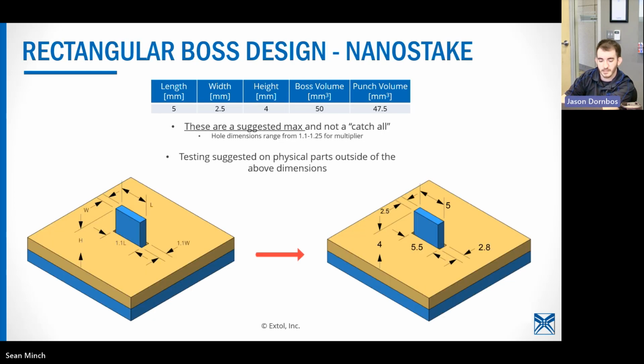This is the same as the previous slide, but more so for the rectangular shape. We can go a little bit taller with this. Again, volume is a little more concerning with nanoSTAKE just to help with the conduction heat transfer. So while we can go a little bit taller in this circumstance, the width and the volume is about the same. So you can kind of optimize these to whatever you might need. So these are, again, not a catch-all, but just a range and a suggested maximum.